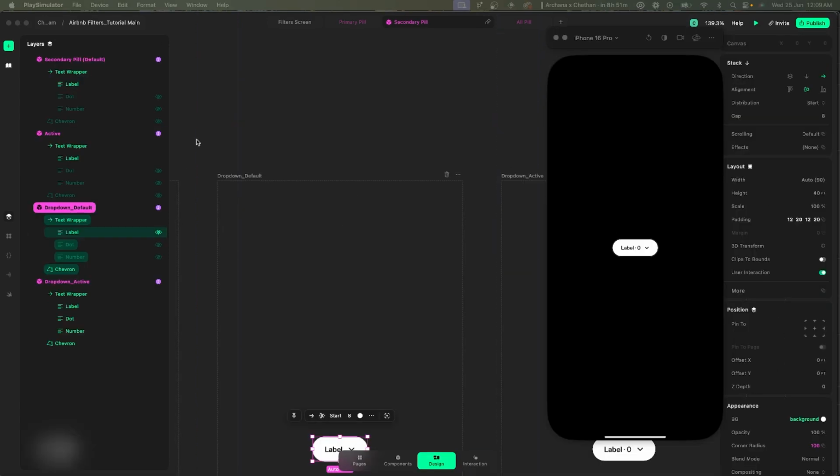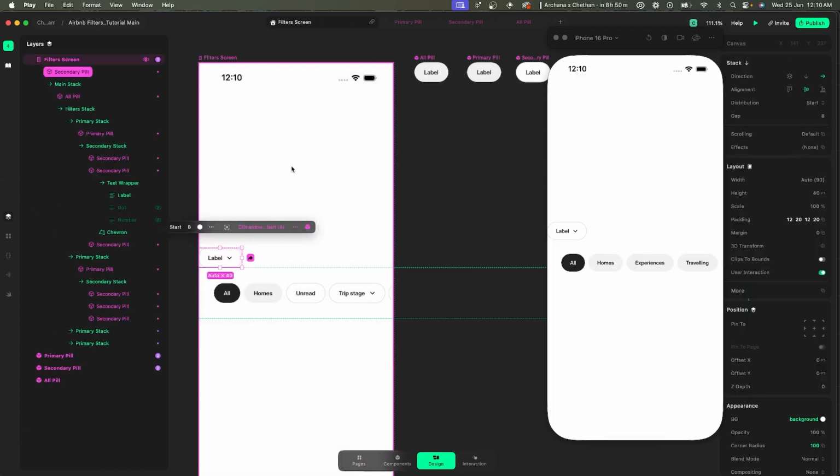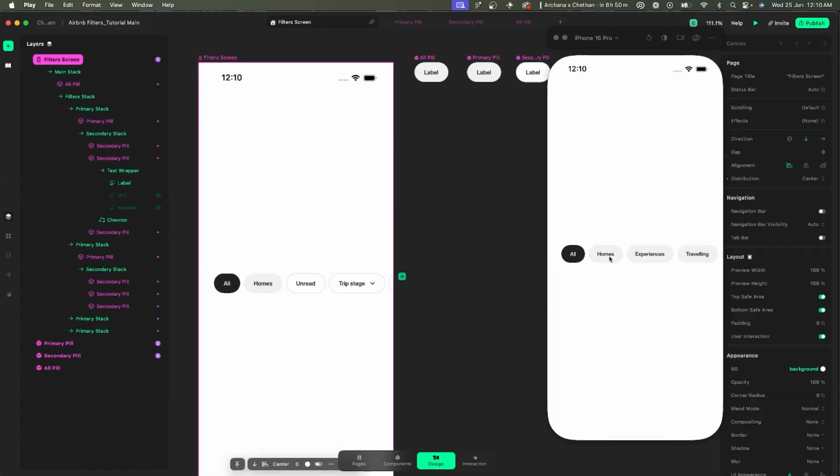All right, so I just did some little debugging. All I did was delete these two values and then enter them again. And now you can see that it's working as we wanted. So I can come back here to the filters screen. And I was just doing some testing, so we can delete this one as well. And now I think it should work. So I tap on home and then I tap on trip stage and then you can see it works perfectly.